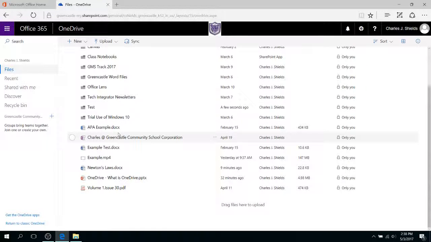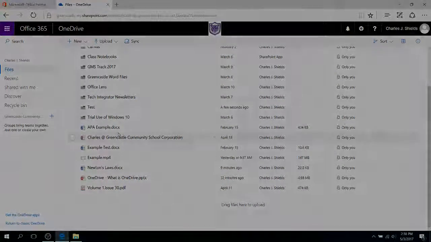But that hopefully provides you with a brief overview of OneDrive and gives you some idea of how it could be useful and beneficial for both you and your students as you move forward with a Microsoft one-to-one device. If you have any questions, please let me know. Otherwise, good luck using OneDrive.